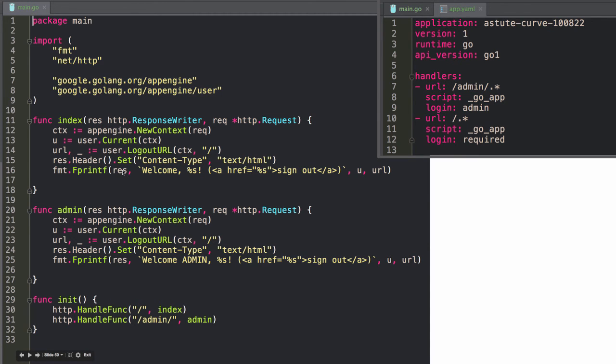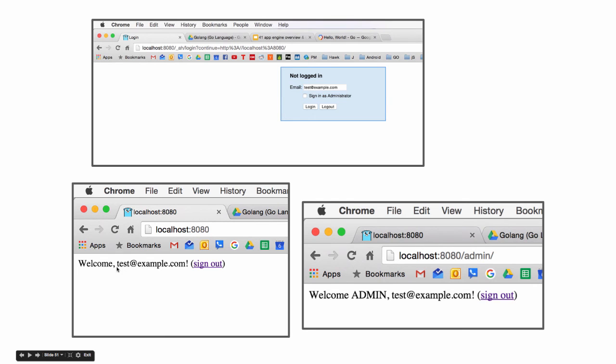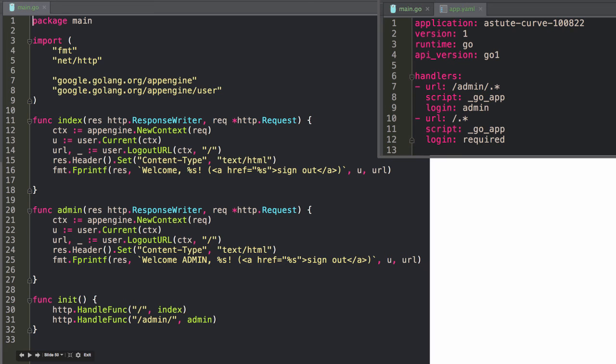And so we're just printing here the response. Printing here the response. Welcome. And then %s is user, right? And that's you. So the user that came out from that is welcome test@example.com. So that's what came out.